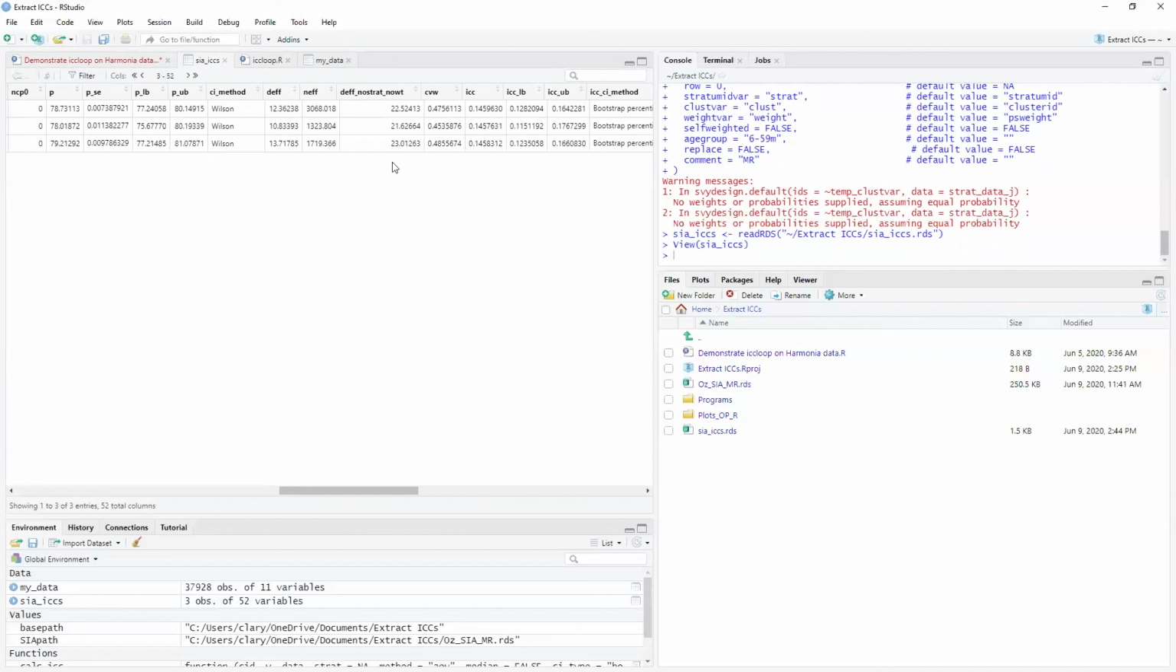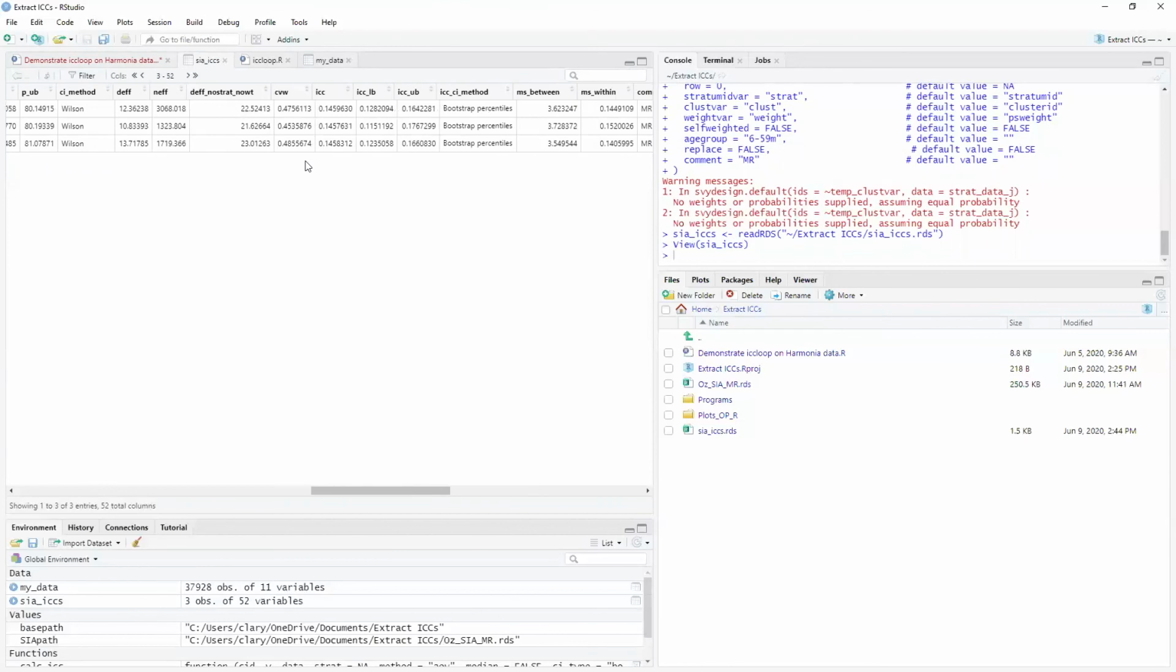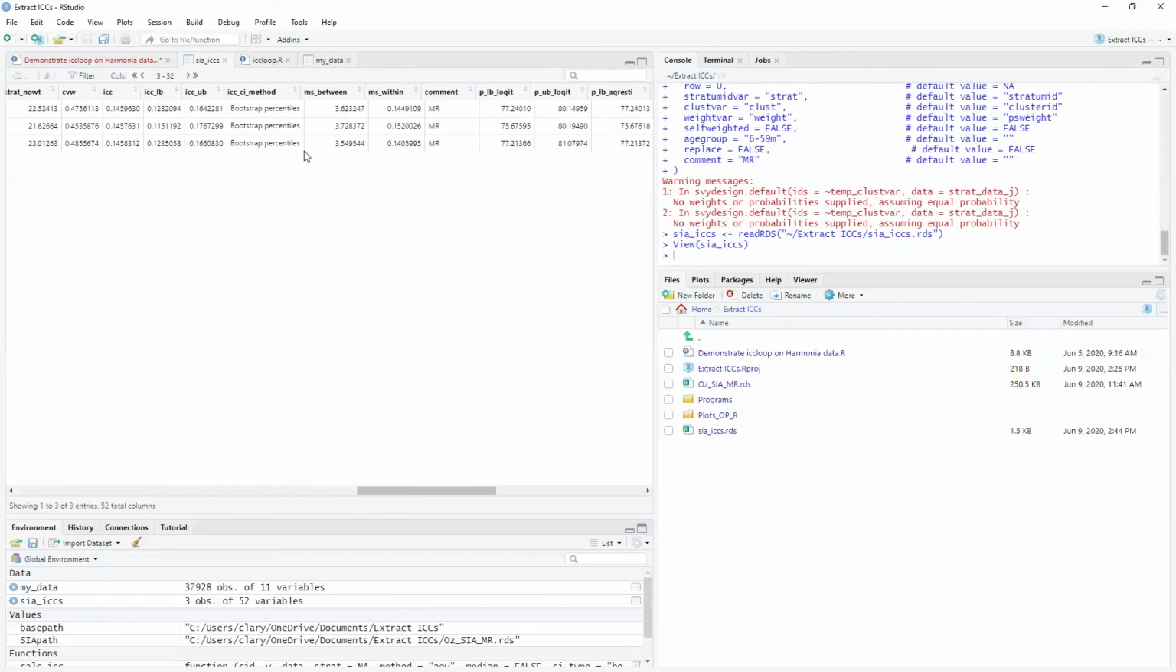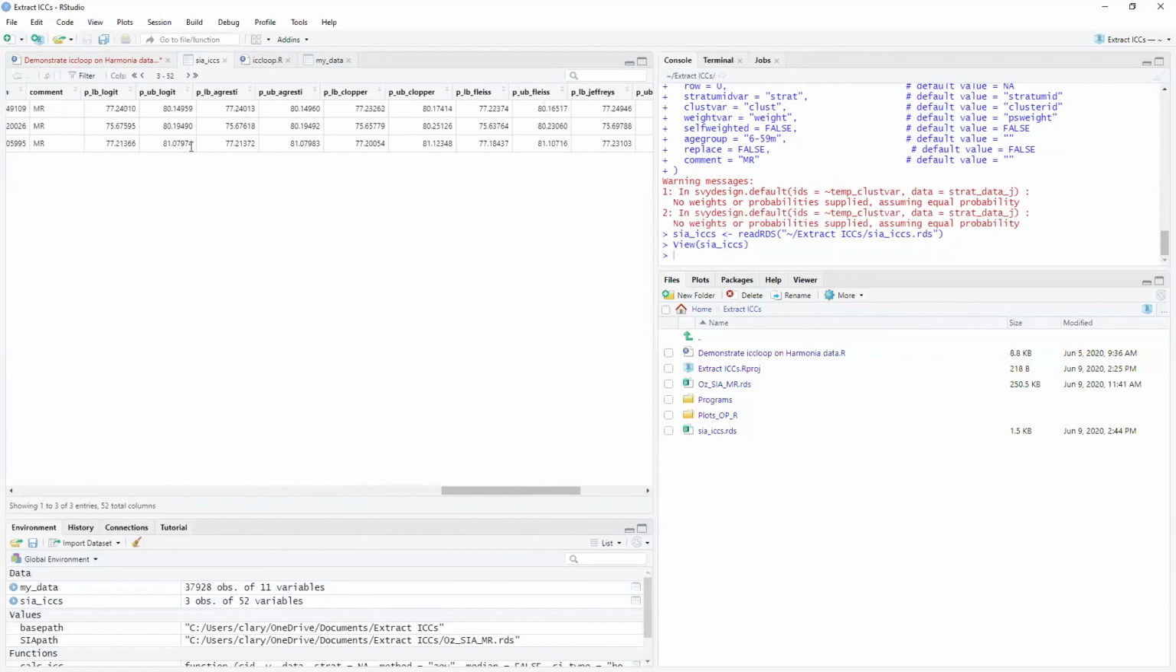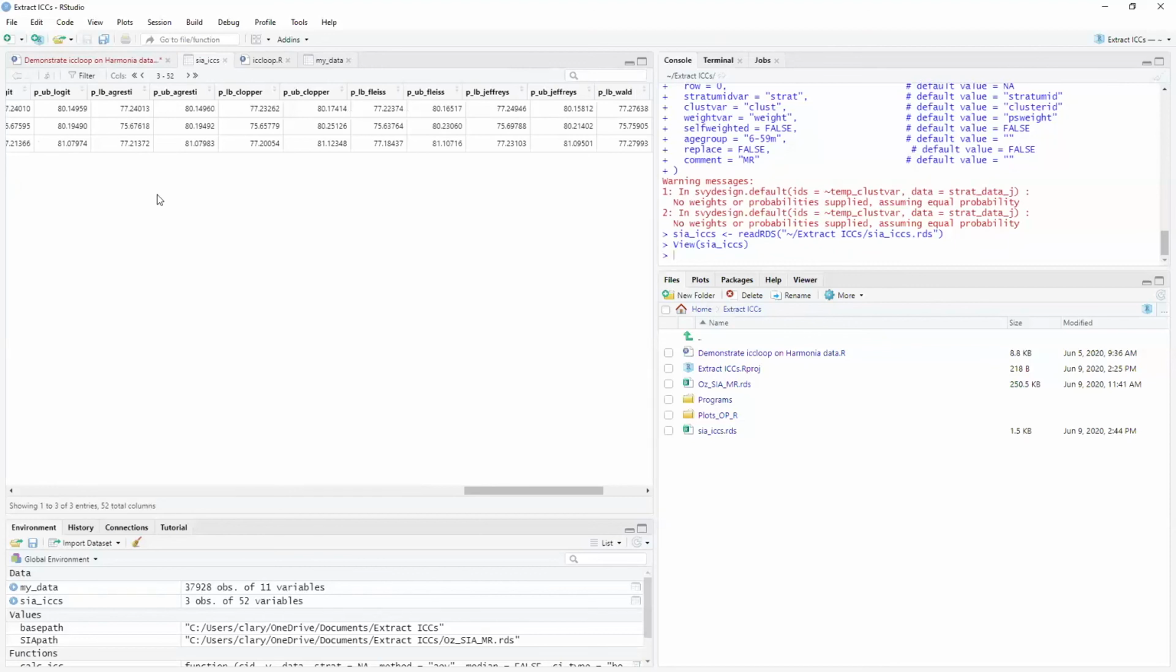if the survey design had no stratification and no weights, the coefficient of variation on weights, the intercluster correlation coefficient, and its bootstrapped standard error, some components of the ICC, mean squared between and mean squared within, our comment about what dose was covered in this SIA survey, and then a few other confidence intervals around our proportion estimate. So Logit, Agresti, Kuhl, Clopper-Pearson, Fleiss, Jeffreys, Wald, and then Wilson, which is our main confidence interval reported earlier.